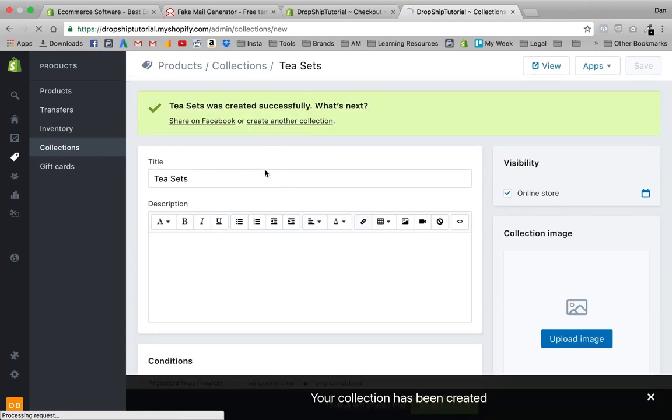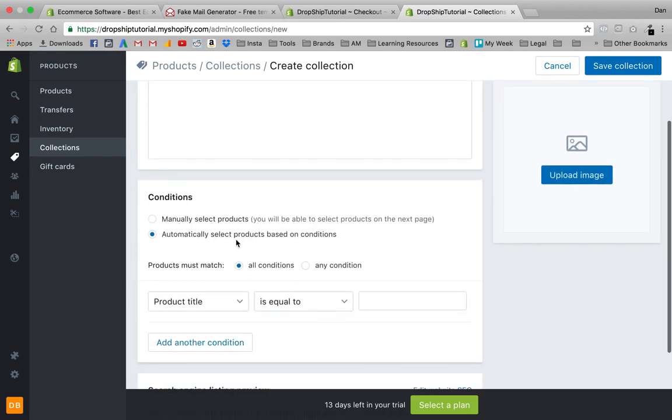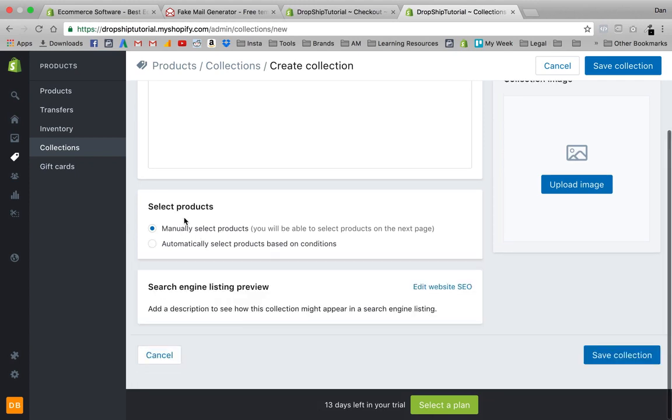So we'll call this tea ceremony. Looks like I spelled ceremony wrong. Forgot that N. Let's go ahead and manually select products this time. So then we'll go ahead and save the collection.